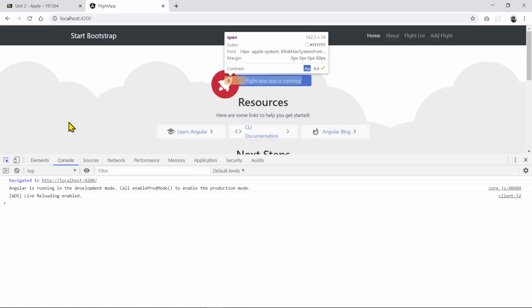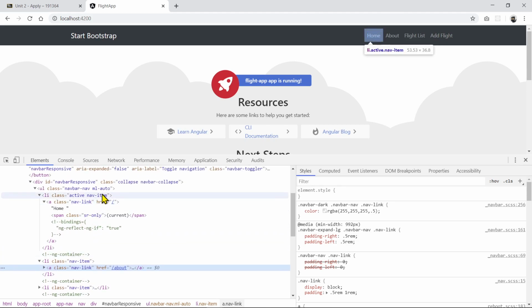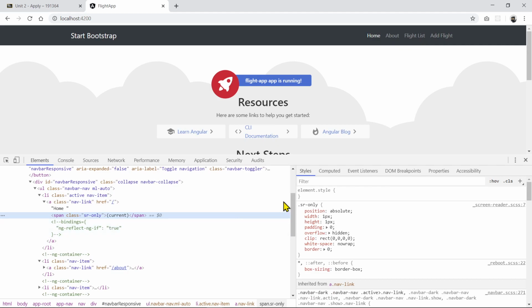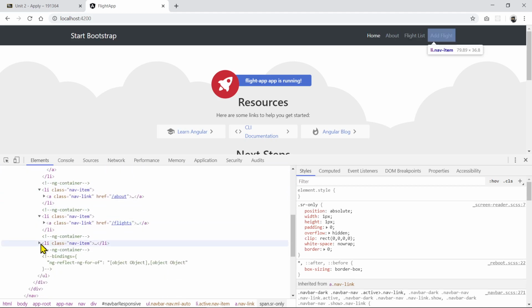And just to verify, you can go and select one of these. It should not show the active. The home is active here, and it shows the SR-only text. This is for a screen reader, by the way. So you won't see it here unless you have a screen reader. Then it will put that there. And then these are all inactive at the moment, so you don't see them here.